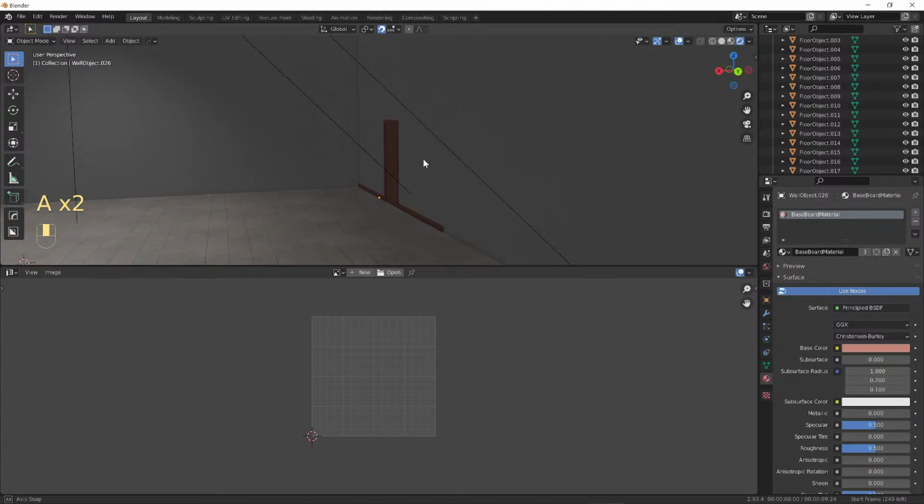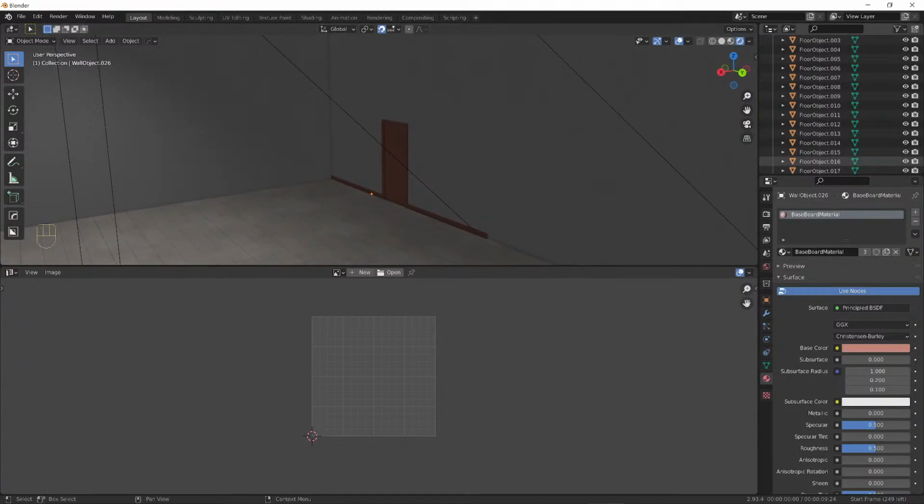Okay, but we can see our classroom is starting to take shape a little bit. We'll need to model out our door, we'll need to texture it and all that kind of stuff. But it's starting to come together.